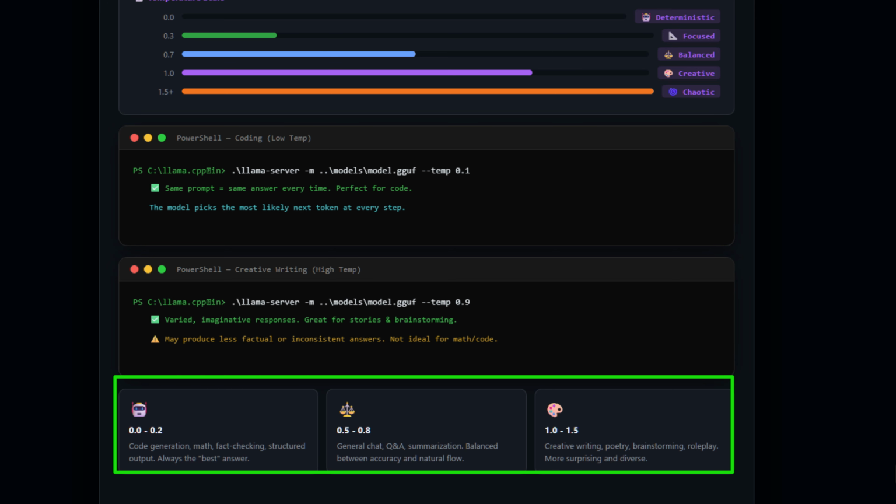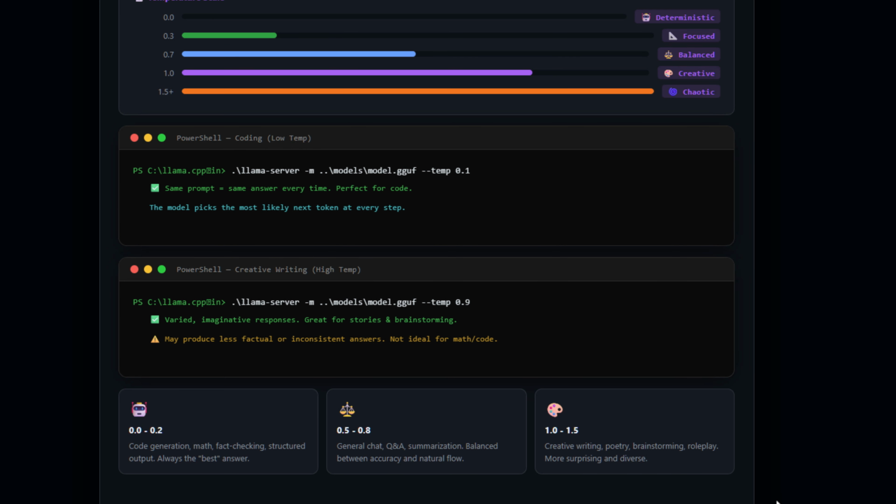From 0 to 0.2 it's used for code generation, math, fact checking, structured output, always the best answer. Between 0.5 and 0.8 it's general chat, Q&A, summarization, balanced between accuracy and natural flow. And of course if you use higher values like 1 or 1.5, it's mostly for creative writing, poetry, brainstorming, replay, and more surprising and diverse. Okay, so let's move on to the next step.